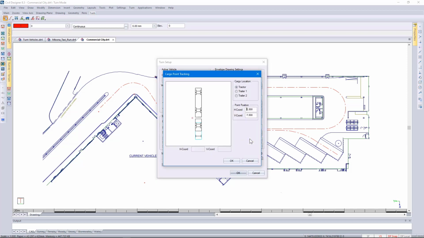If I select Designer, there's your cargo point indicated by the red circle. As you move your cursor, you can see your horizontal and vertical coordinates update. If I click somewhere, you'll see that these coordinates are dynamically updated. Alternatively, I could put in my own coordinates, and the red point would then dynamically update. You can specify the cargo location point on the tractor, on trailer 1 or trailer 2. And as you select the different options, you can see the cyan color update.